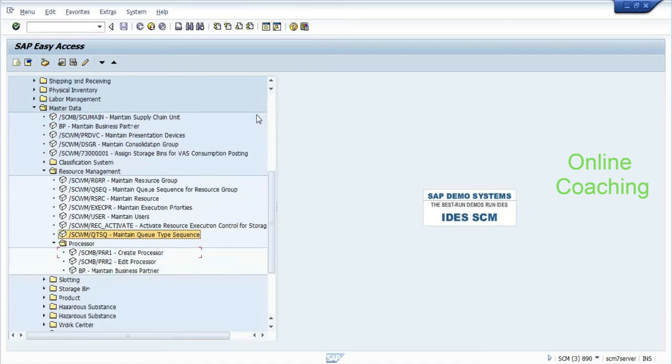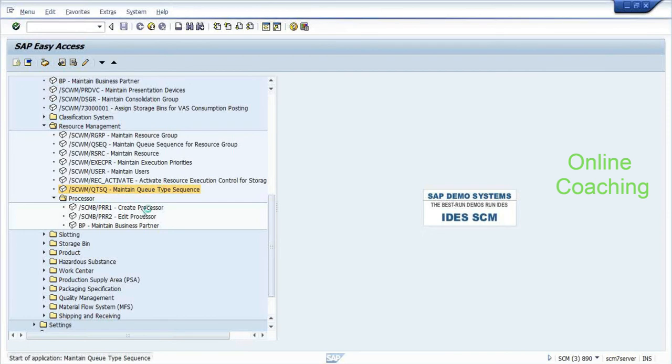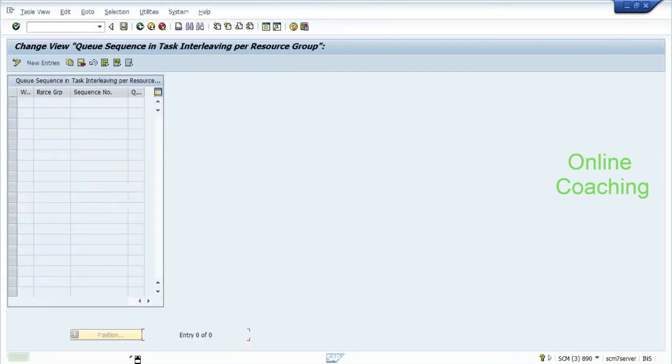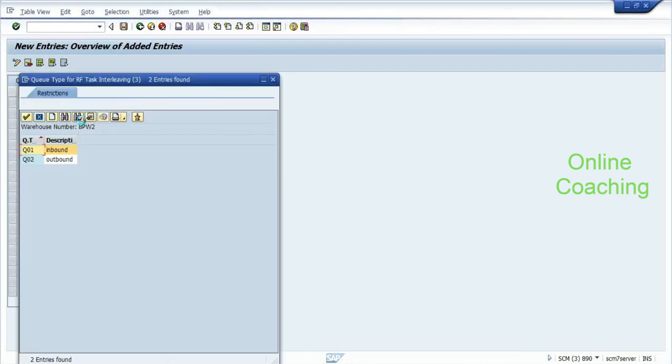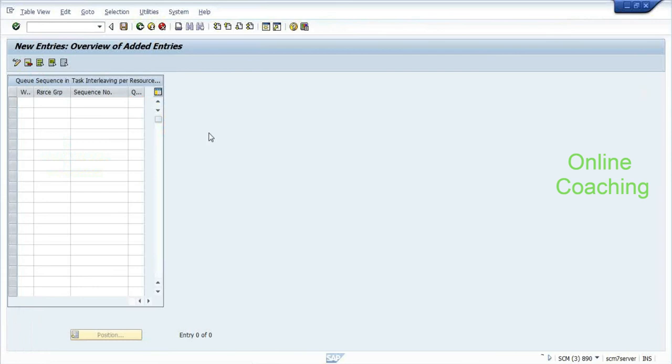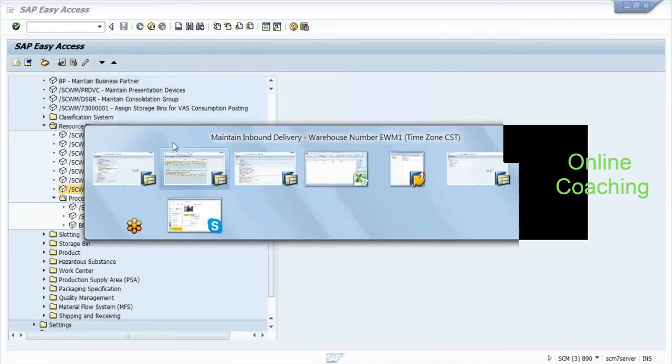Then you create a queue type sequence. For a certain resource group, what is the sequence of a certain queue, inbound queue or outbound queue? And this queue that you have is going to be maintained over here.